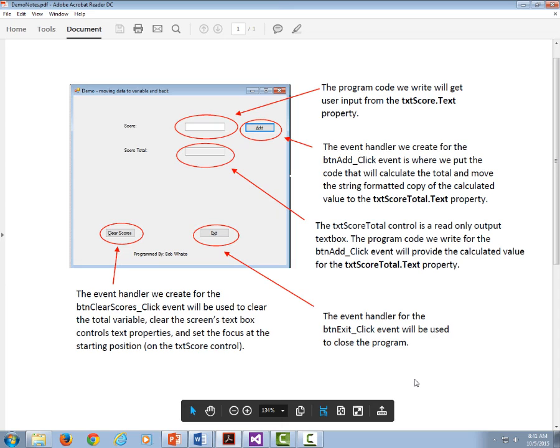So on this form we see 2 label controls, 2 text box controls, and 3 buttons. Let's discuss some of these pieces. Starting with the first text box, the program code we write will get user input from the txt score.text property. So the text property of this first text box is going to provide us with user input.